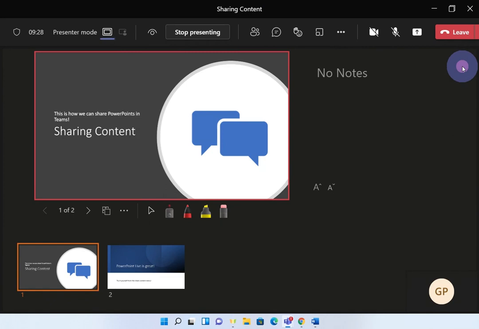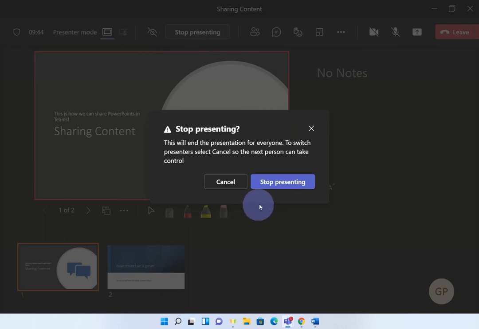Now, currently, our participants within this Teams meeting will be able to actually move through these slides freely. We actually have to click on this button over here at the top, which means that participants cannot traverse through the slides themselves. We are in control of what they're able to see. Once we're done, all we have to do is once again click Stop Presenting.